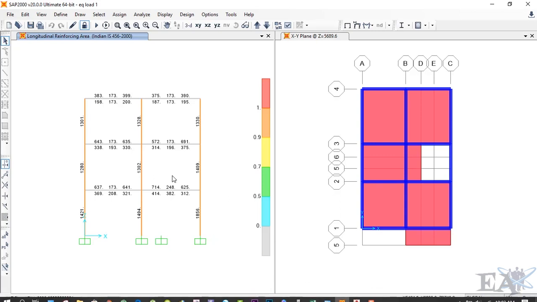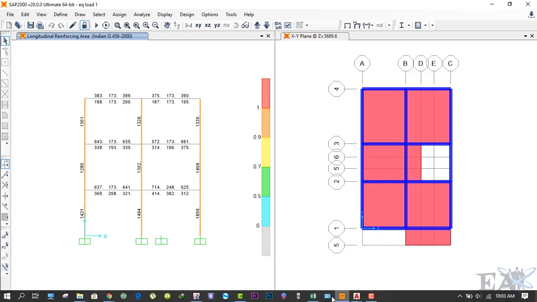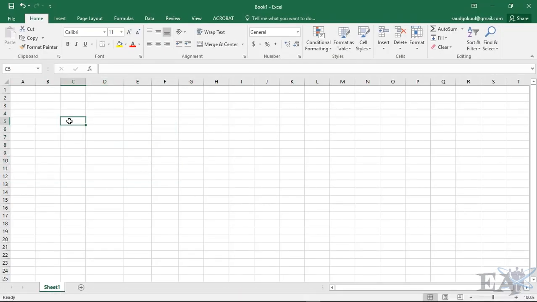So for this purpose, we'll be using the Excel for our easiness. So let's open the Excel. So let's make a rough sheet. So we'll do bar, numbers, number of bars, the area, total area. So this is just a rough thing.